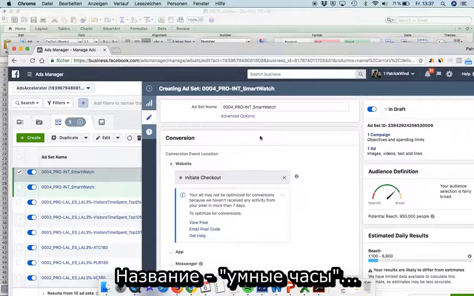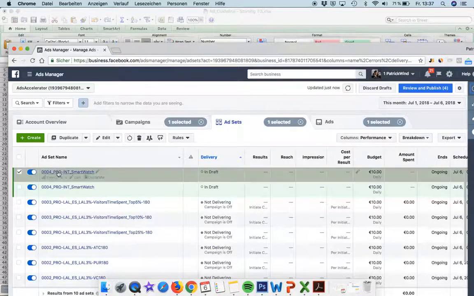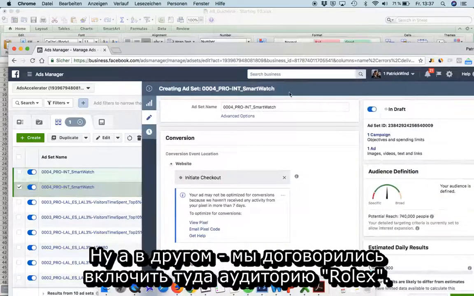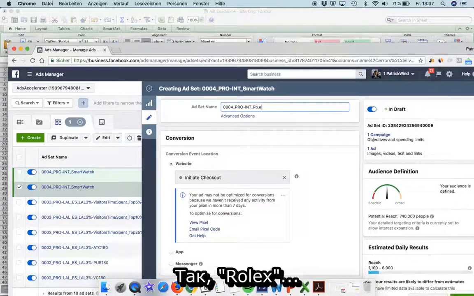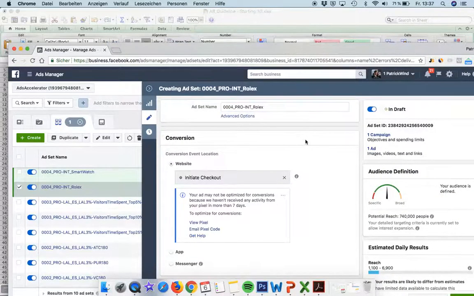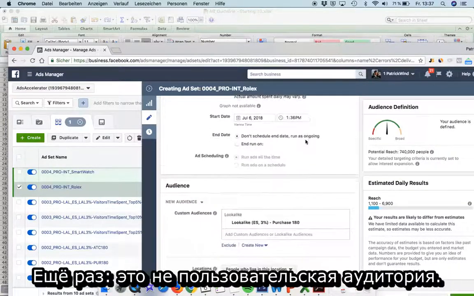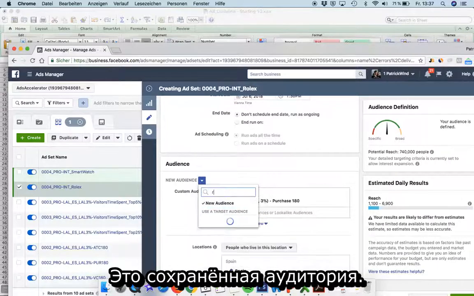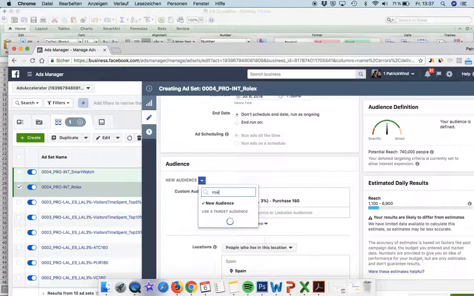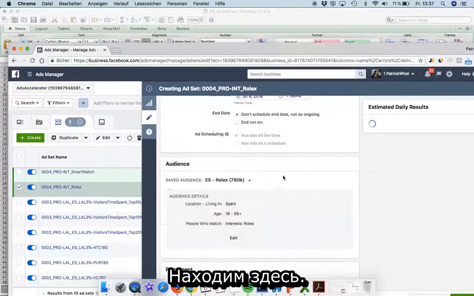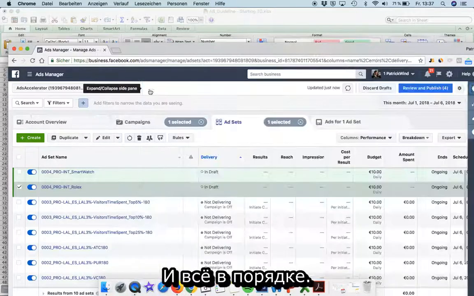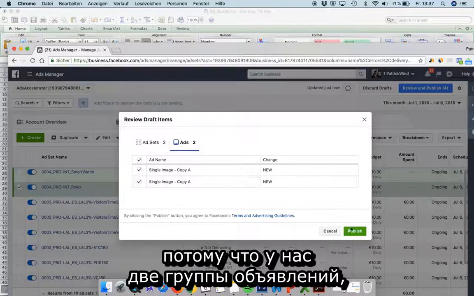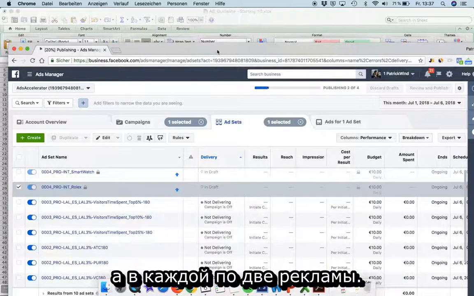Spain smartwatch, and title smartwatch. Nice. And in the other one, we said we want to give it the Rolex audience. So Rolex. Once again, this is not a custom audience. This is a saved audience, so we could use it from here. And we're good. So we can review and publish. Yes, it's only 4 because we have 2 ad sets. Each of them has 2 ads.